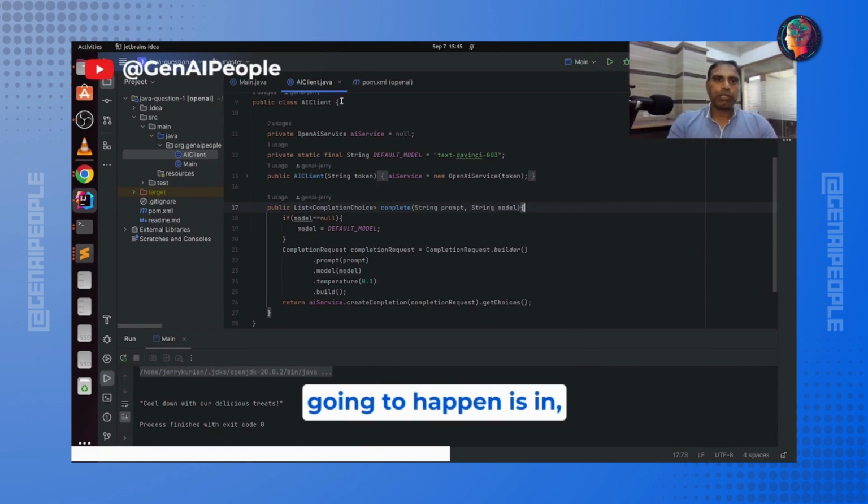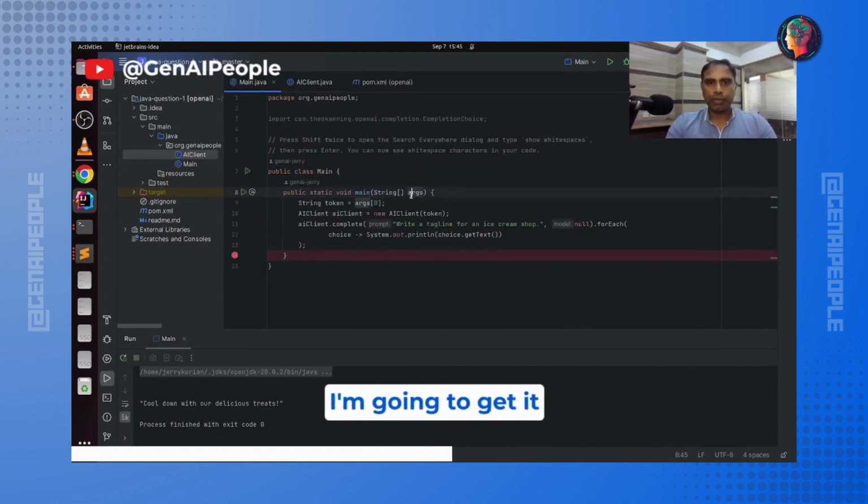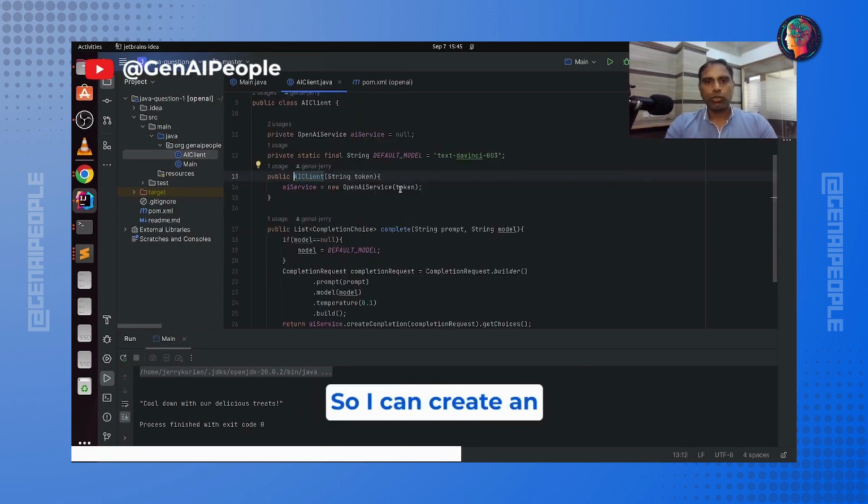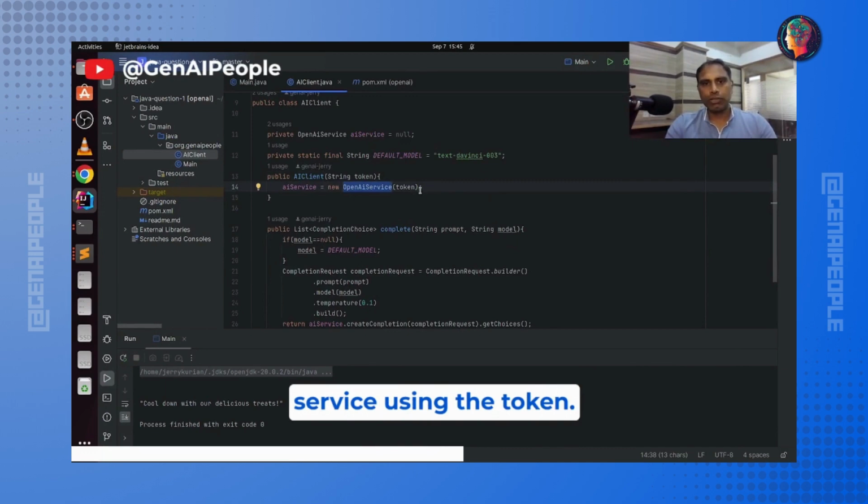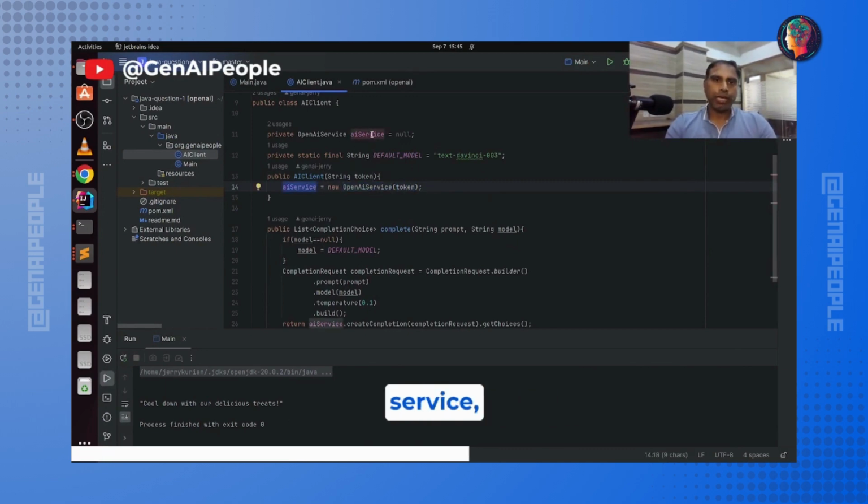So what's going to happen is in the main.java, I'm going to get it here. Args0 will be the token that is passed in, and I will pass it into the constructor of AI client. So I can create an instance of OpenAI service using the token. So this gives me an instance of AI service, OpenAI service, which I'll be creating in the AI client.